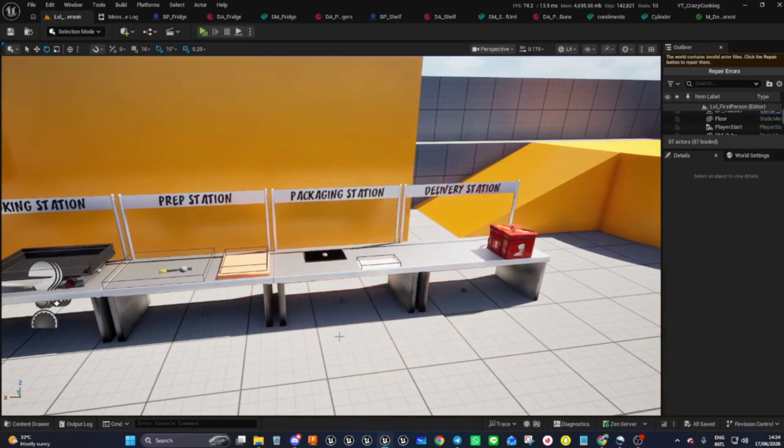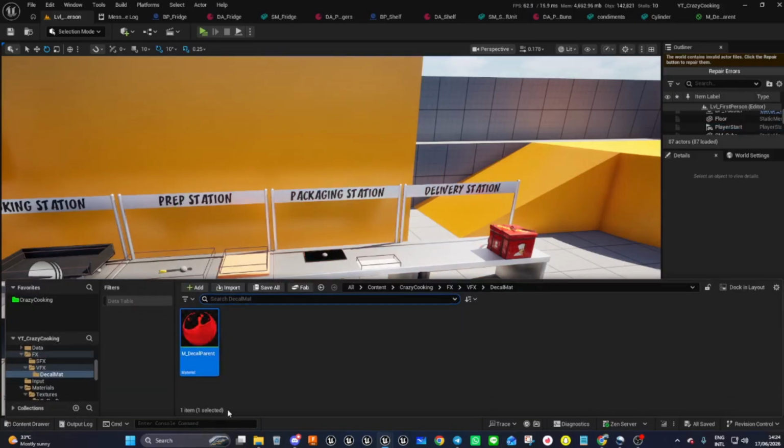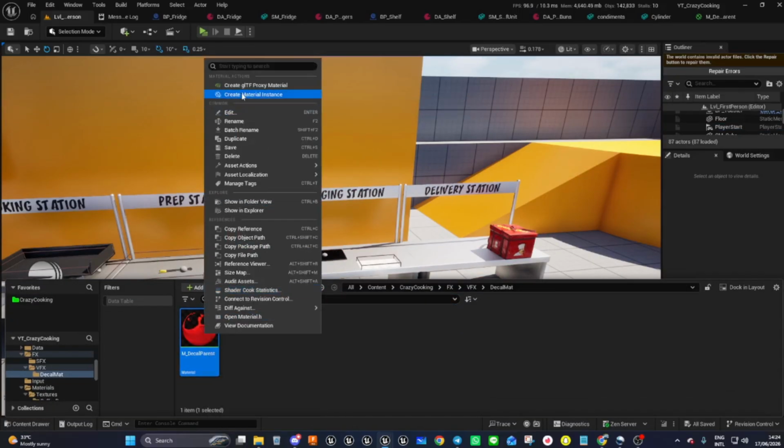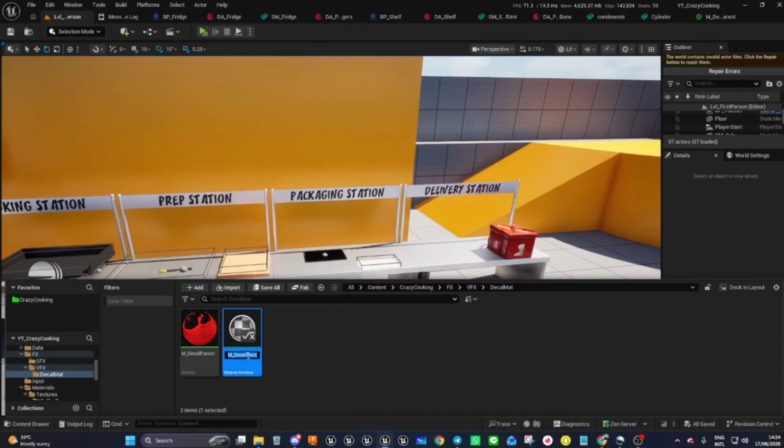So we have our texture material made. Go back to our content browser. We're going to make a material instance, and we're going to call it mdecal. Keep the instance in there. We're going to call it ketchup.